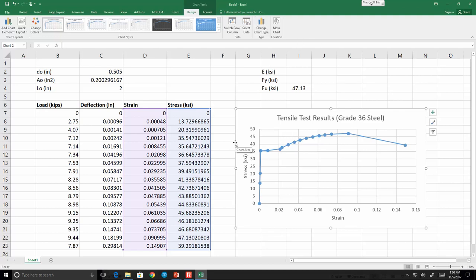How many data points do we have in the linear region? Well, 4, but this one's 0. I'm going to take 0 divided by 0, and it's not going to give me anything, right? So there's really 3 ways I can do this. I could take this stress divided by this strain, this stress divided by this strain, this stress divided by this strain. Let's see what values we get.